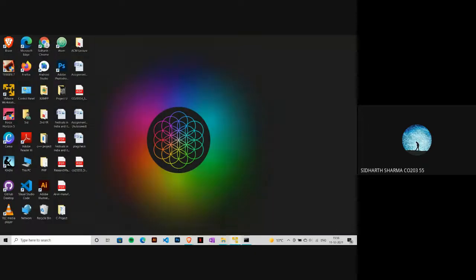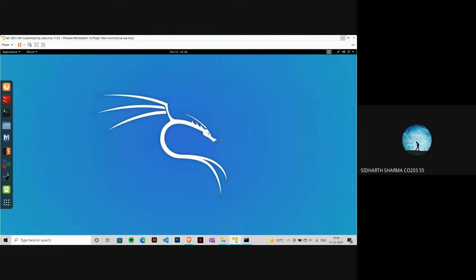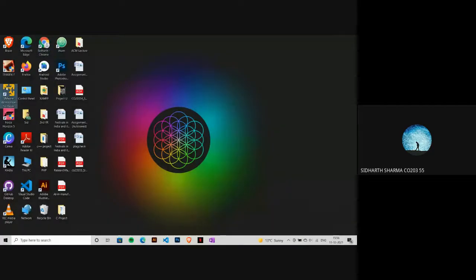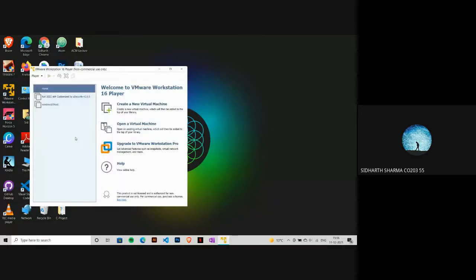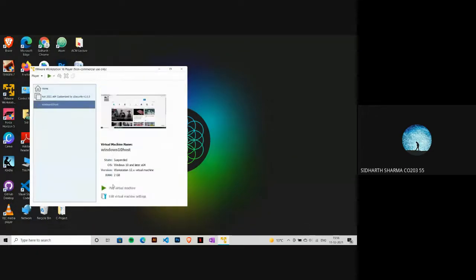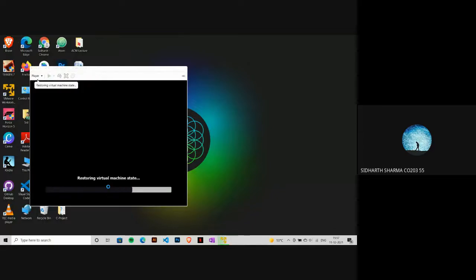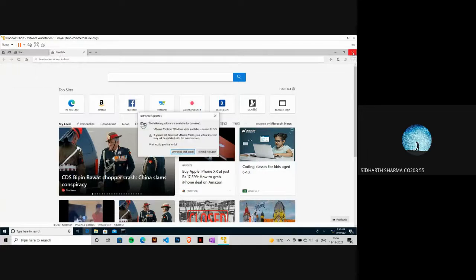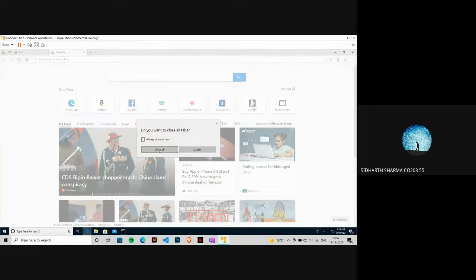All right. So this is the Kali Linux machine. Now we are going to launch the virtual Windows machine. I've changed my workspace in Windows itself, and here I'm going to launch the virtual Windows. I'm going to click on play virtual machine. So it's restoring my machine state. I'm going to click on close all tabs.